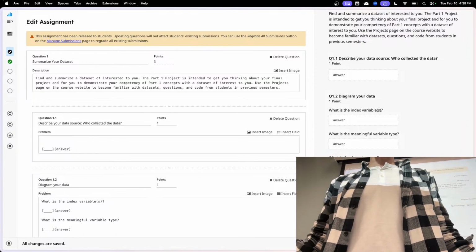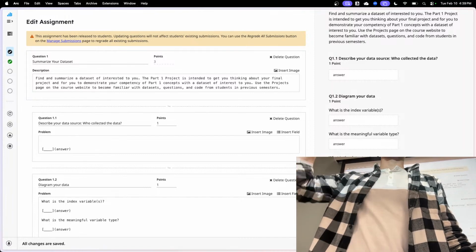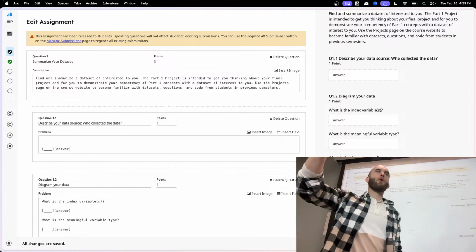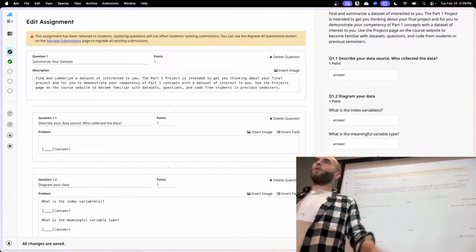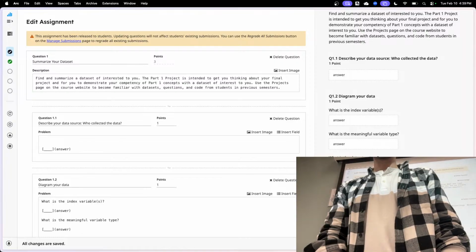And that's about all the guidance I'm going to give you. The training wheels are starting to come off. You're going to find the data set. You're going to summarize it with a figure. Any questions here?